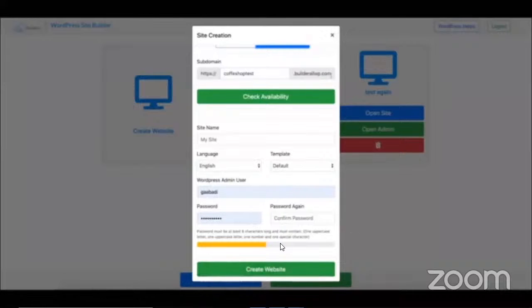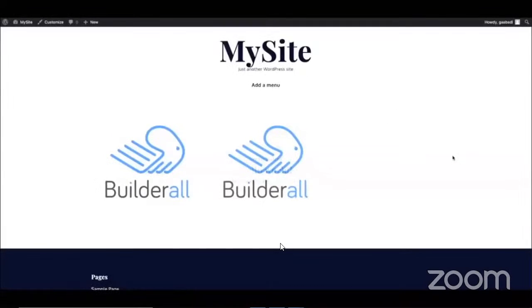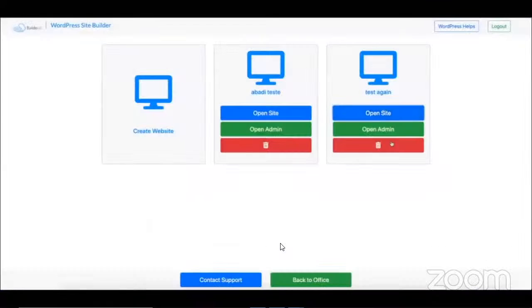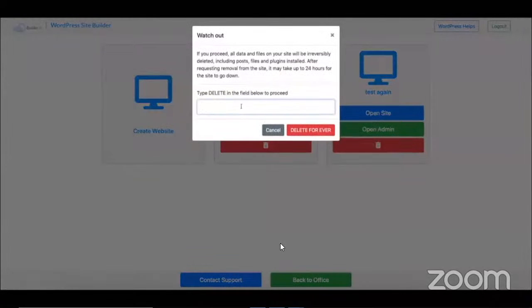I'm not going to do that just because I already have my test website. It is going to take about 5 to 10 minutes to create your website, so just wait 5 minutes and refresh the page. Then your website should be created. To open your website, you can just click over here. As you guys can see, my website's right here. To open the admin, you can click over here, and to delete, just click on it once. You're gonna have to type delete and click on delete.